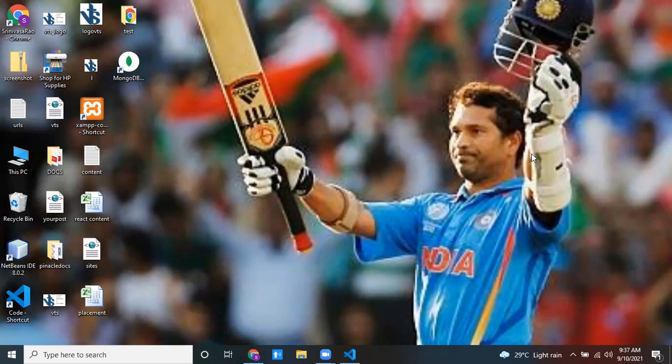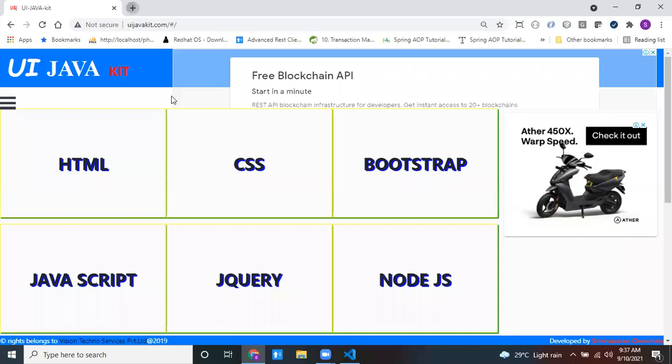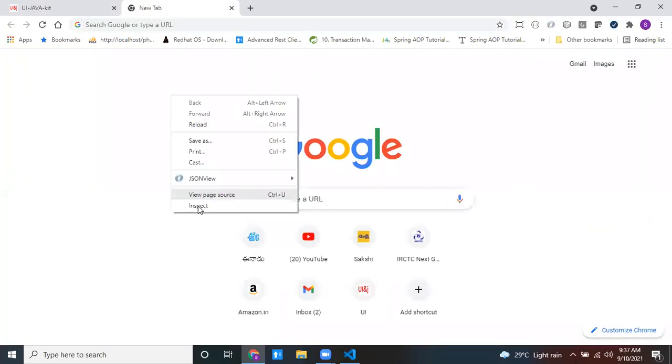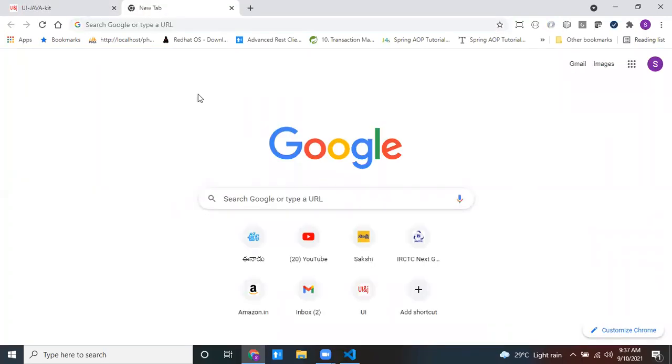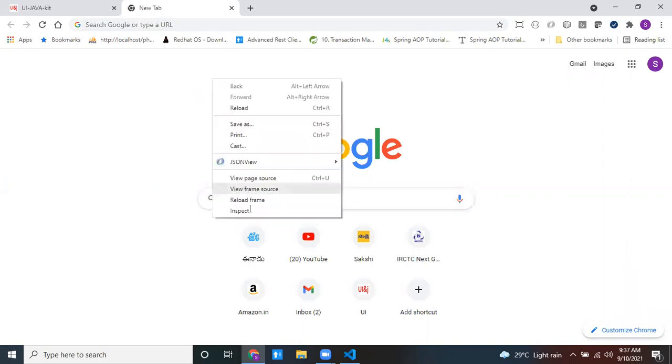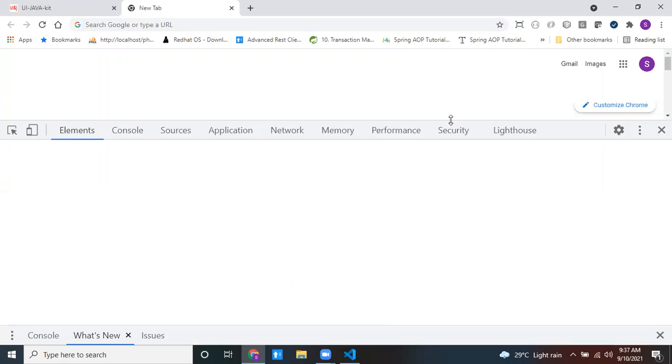First of all, let me open the browser console window. Open a new tab, right click, inspect it. Now it should open the developer console window. Try again. Yes, it's open.